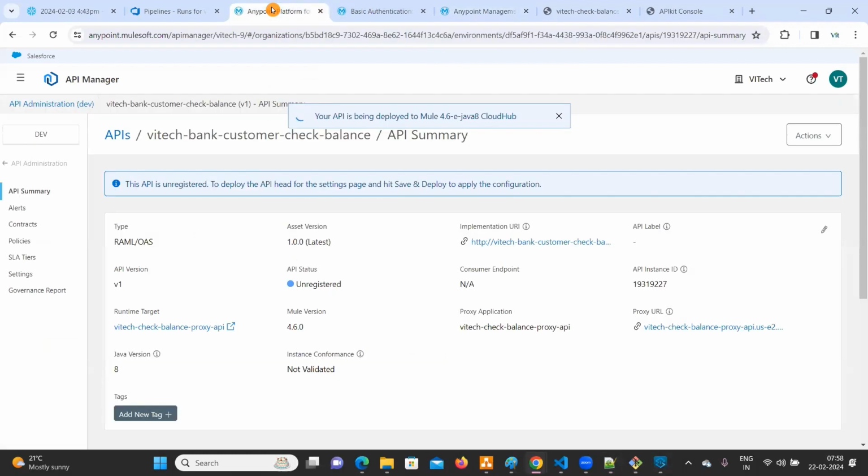Now go to API manager. Just wait, it is still showing that your API was successfully deployed. Okay. Still the status is unregistered. Just refresh, or see, automatically it is active now. Okay, after some time. So you no need to do anything.